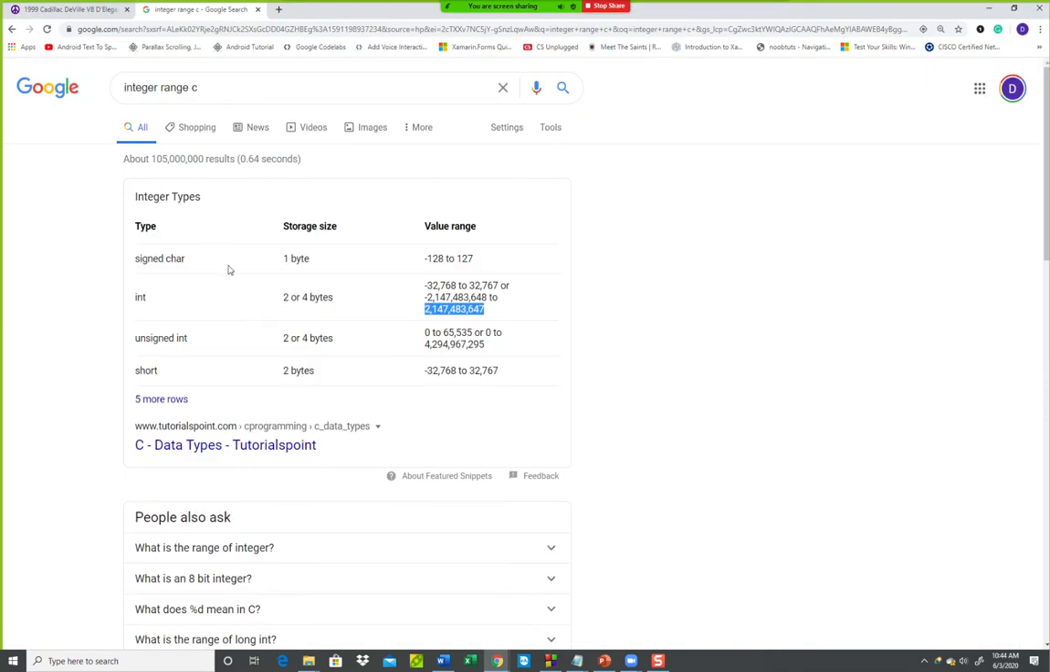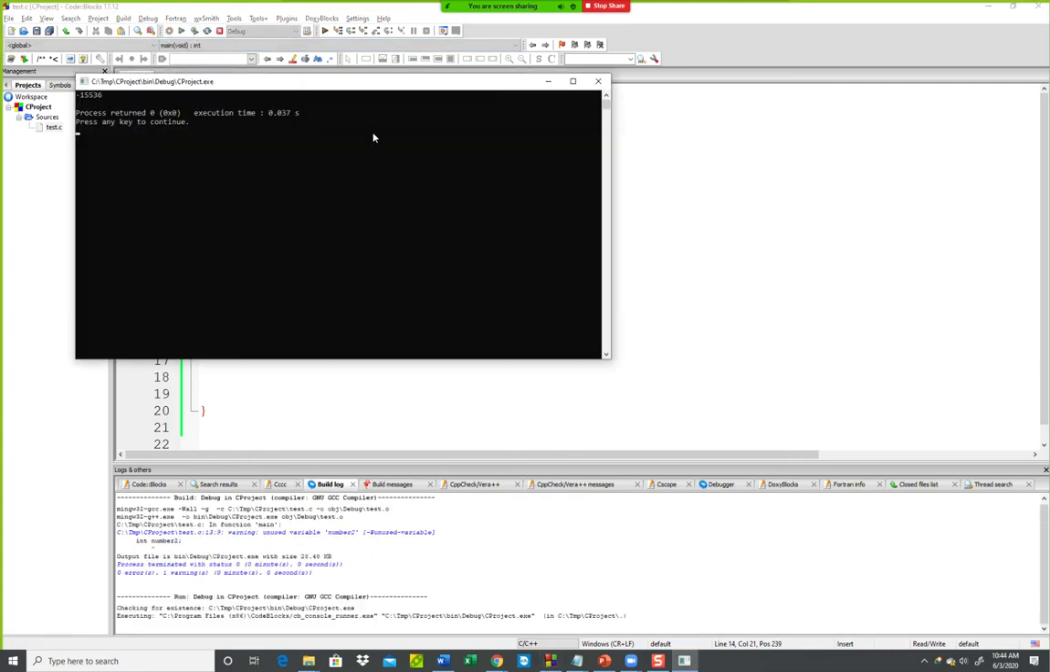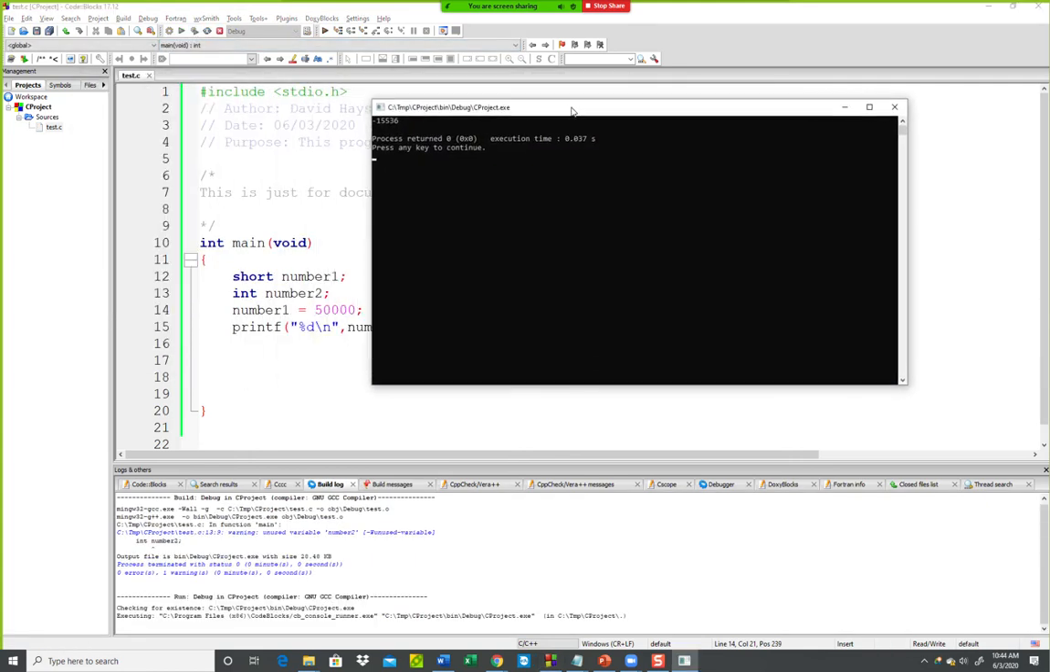Some of these other ones. This one's bigger. It looks like unsigned integer goes up to 4 million. If I use short, that doesn't go up very much at all. So if I did short. Now all these I believe are integers. Number 1 is equal to 50,000. Again, gives us a weird result. Doesn't give us 50,000.